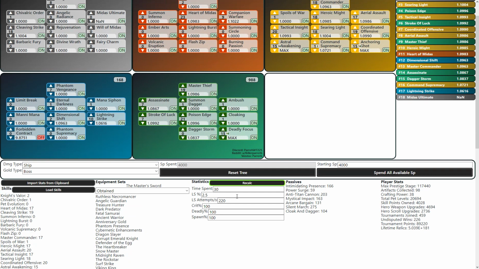For Lightning Strike, you want to go here, and this is how long it will spend on each boss. So if you wanted to spend 30 seconds at most on each boss, you leave this as 30. In game, you can go to the skill tree under dimensional shift, and if you click on the skill, it'll tell you exactly what your lightning strike percent chance is.